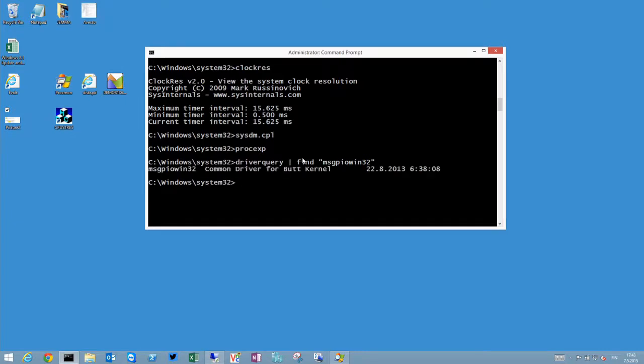And it's something called Common Driver for Butt Kernel. I honestly have no idea what the butt kernel does, but with my Finnish and English that sounds horrible, so. My computer is apparently, someone's hogging the CPU and he or she is called a butt kernel, okay?